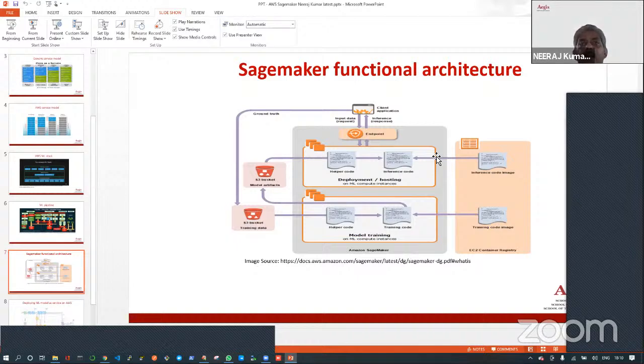It is a PaaS, as I have shown you in the service model. It falls under the PaaS. Everything is managed by SageMaker. You only have to provide the application and data as a data scientist in this kind of PaaS service model. So that's why this is a PaaS model. It's a platform, and this is a high-level functional architecture of how SageMaker works.